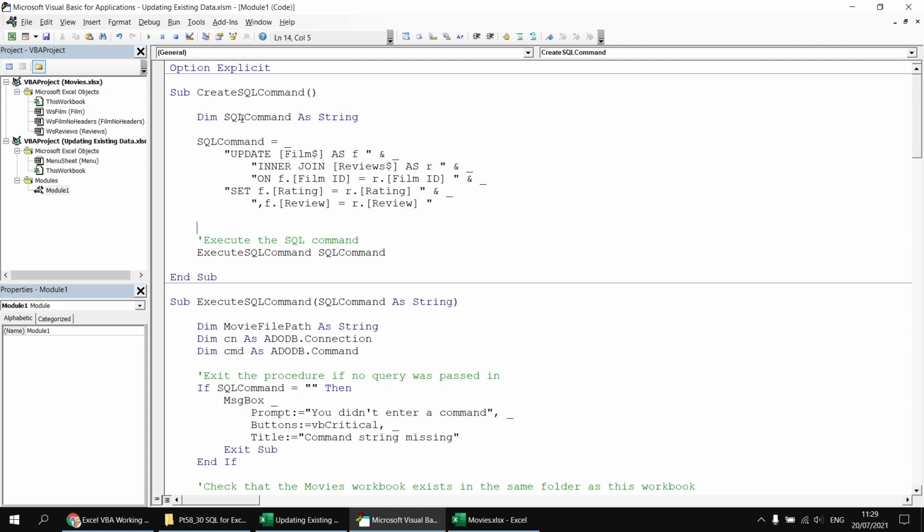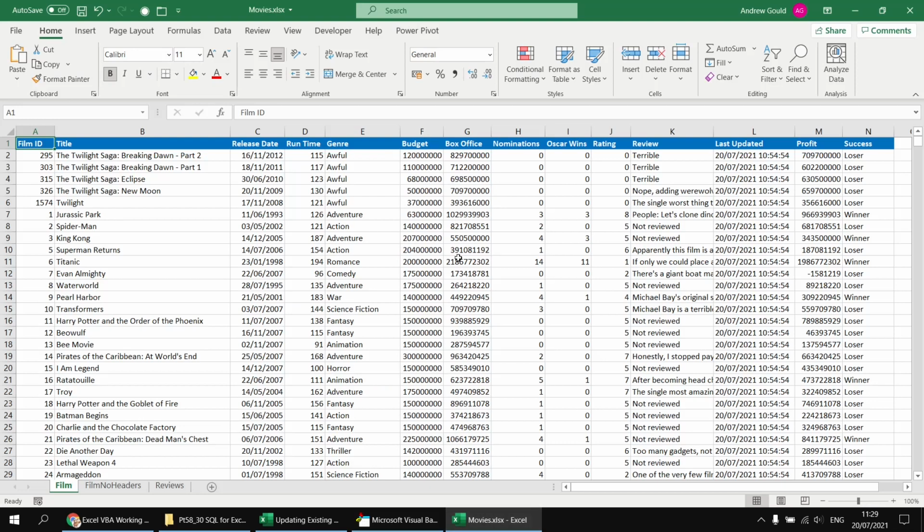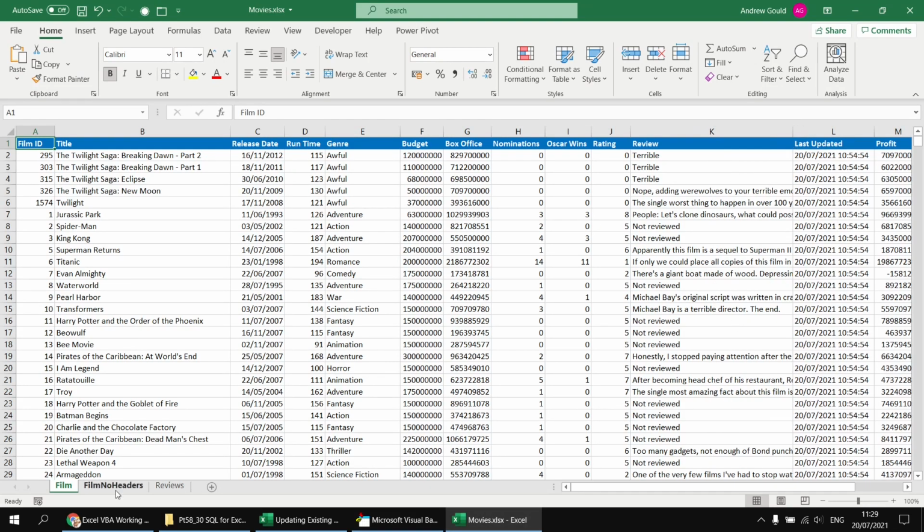So, having done that, we can run that subroutine again. And if we switch back to the movies worksheet, we should see an awful lot of new different reviews have appeared in the film sheet, and a lot of different values in the rating column as well.